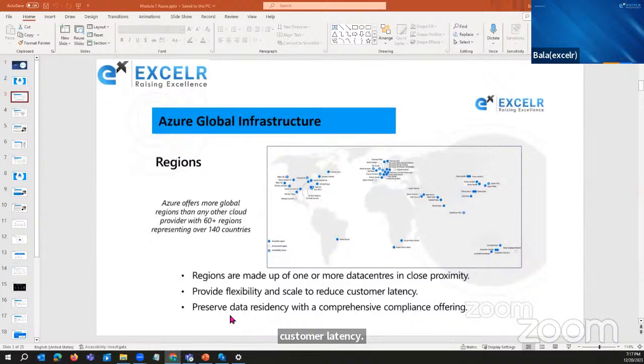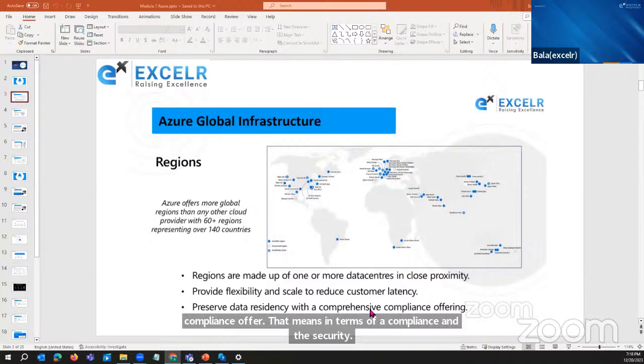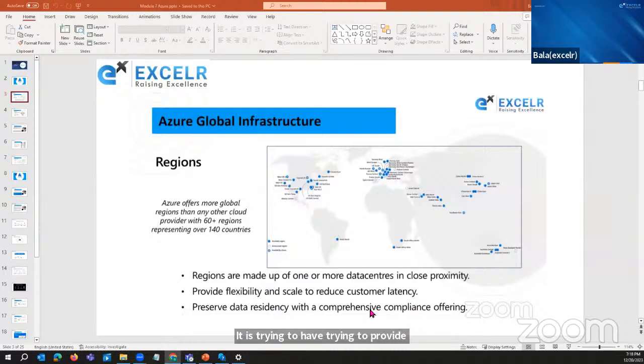Similar to AWS, it can provide these services across different parts of the globe with flexible services and scalable infrastructure. That means they have better network performance by reducing customer latency. They preserve data residency with a comprehensive compliance offering. That means in terms of compliance and security, it provides similar services like AWS as well.